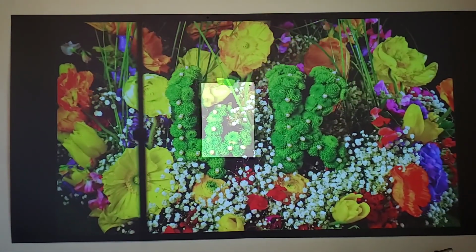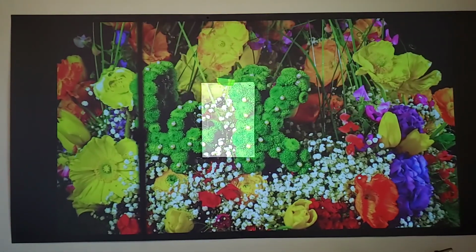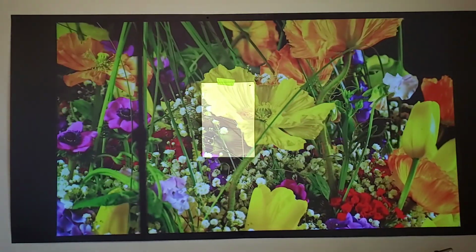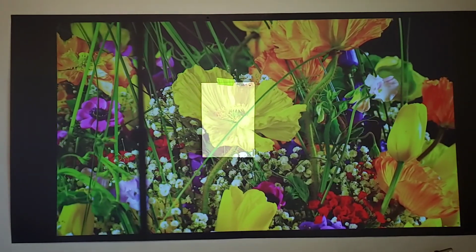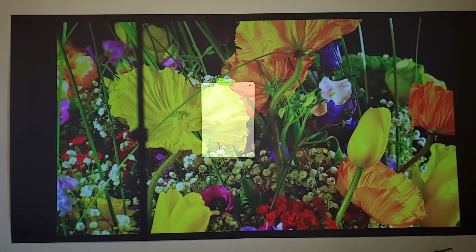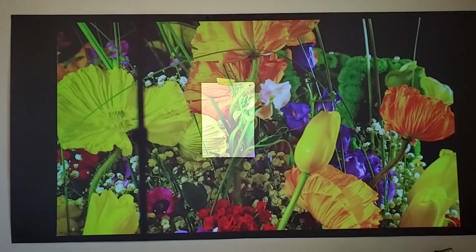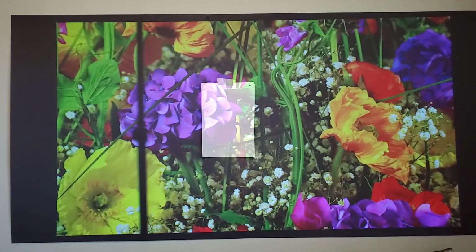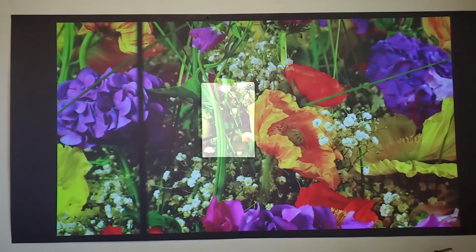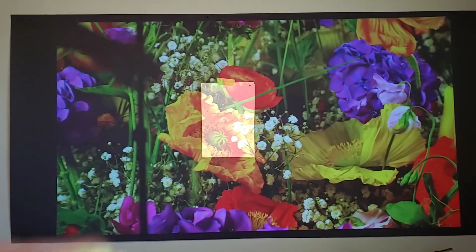you're not getting that brighter image. Look how the greens are faded. The greens are supposed to be dark. When it hits the red, see? It's supposed to be dark.